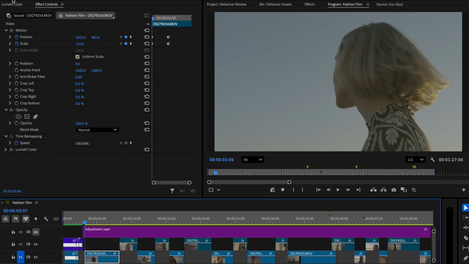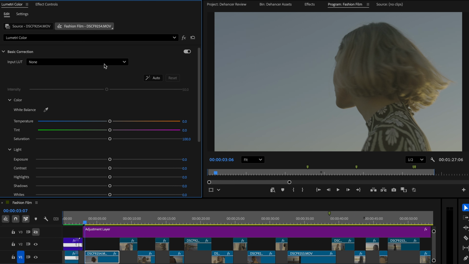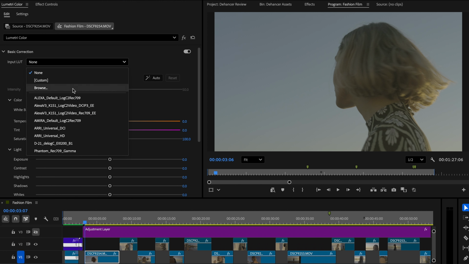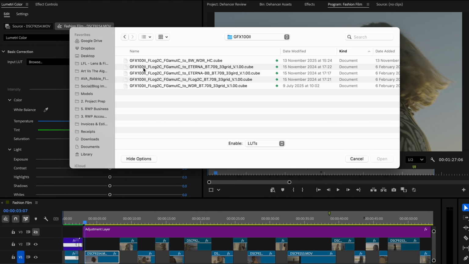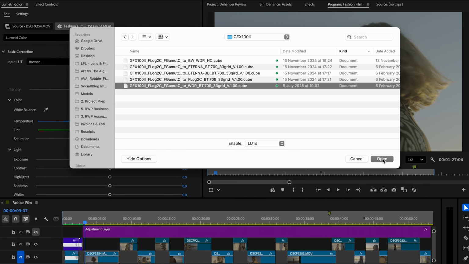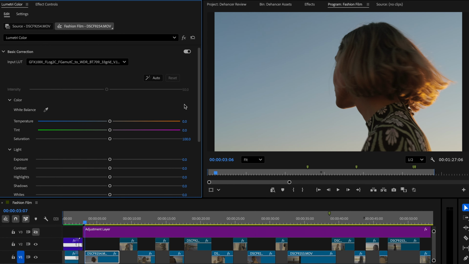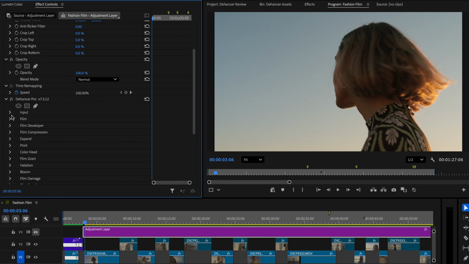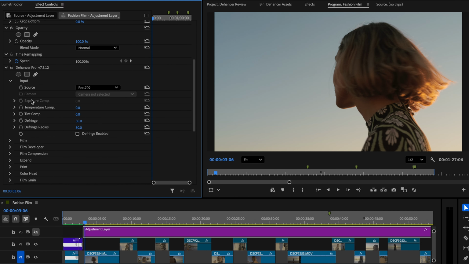Firstly, I need to convert my footage to Rec 709 so that I can use it in Dehancer. Dehancer doesn't yet have a camera profile specifically for the F-Log2C profile on the GFX100ii, so I first needed to convert my footage with a Fuji look in Lumetri, then select Rec 709 in Dehancer as my source.